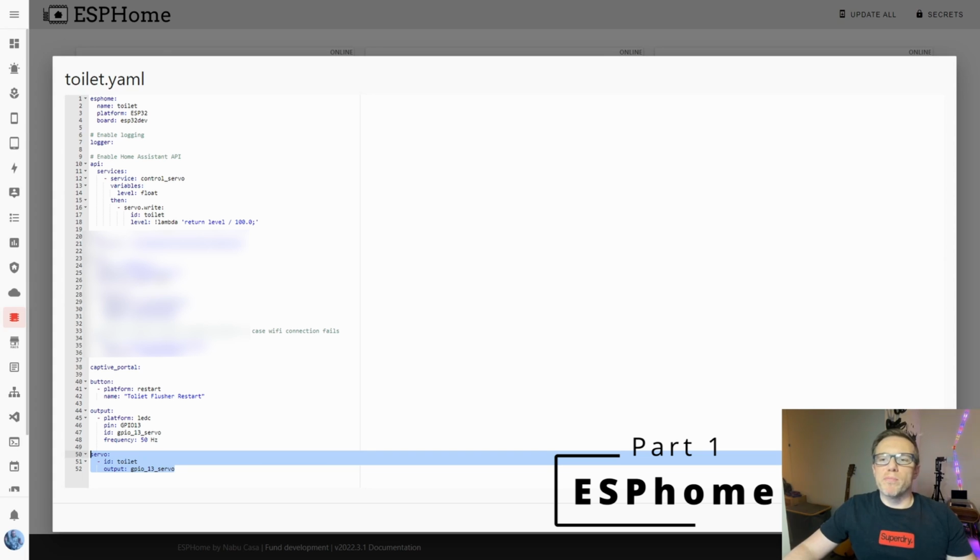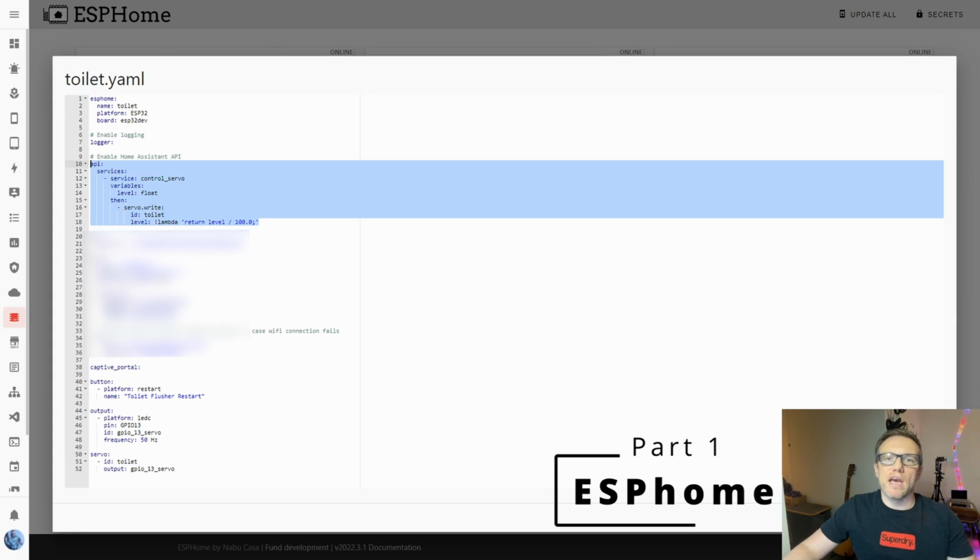And why that's going to be important is when we come up here and we create the service for the API, what will actually appear in Home Assistant as something that we can talk to. What we've got here is control servo becomes part of the name and the ID of that is toilet. So in Home Assistant, what you'll see is ESPHome.toiletControlServo. And we're just going to give it some kind of level metric.